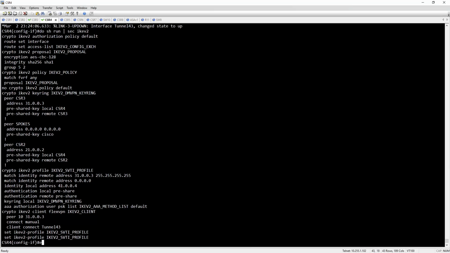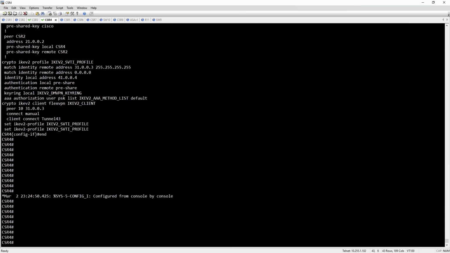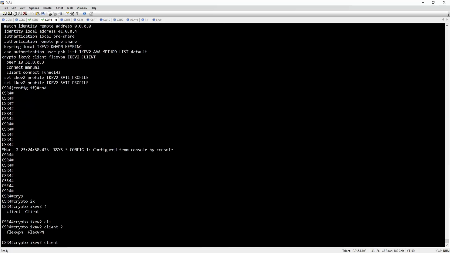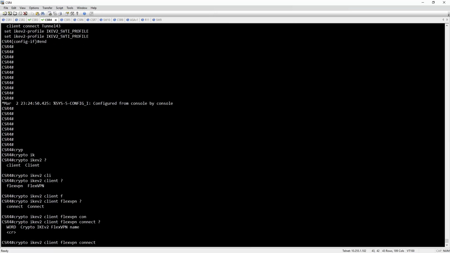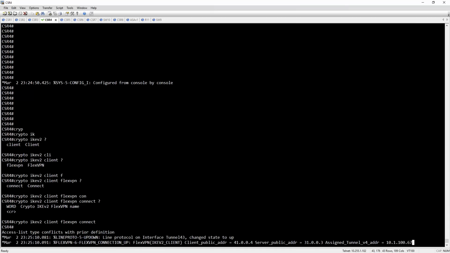Alright, so I kind of shot myself in the foot, but it took me a couple seconds to realize what the problem was. Remember, we had to do that crypto IKEv2 client FlexVPN connect. So we have to remember to type that in, because we have it set to mode connect manual. So when we do that, then it pops up. So then we get that connectivity up in play.